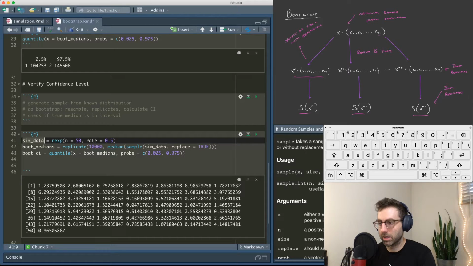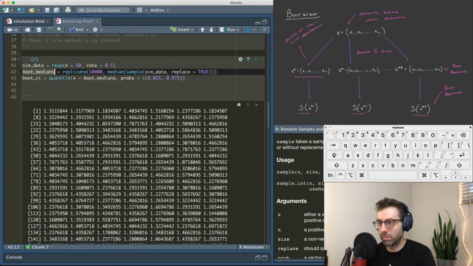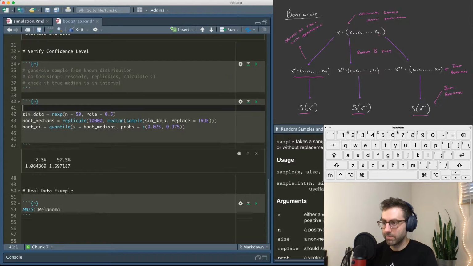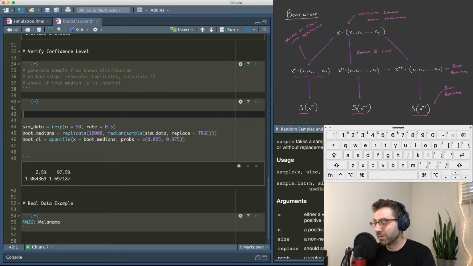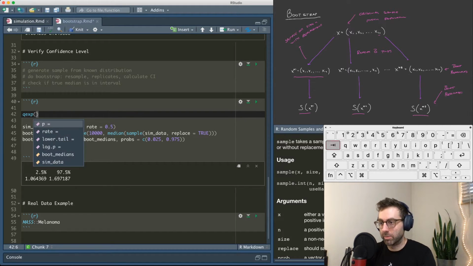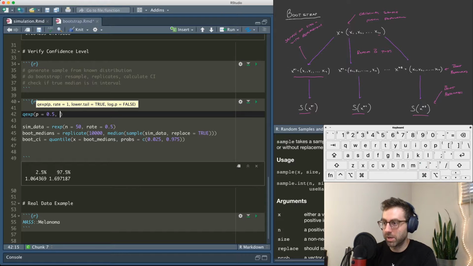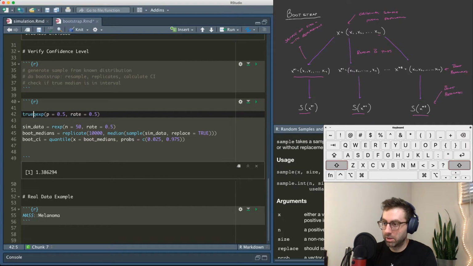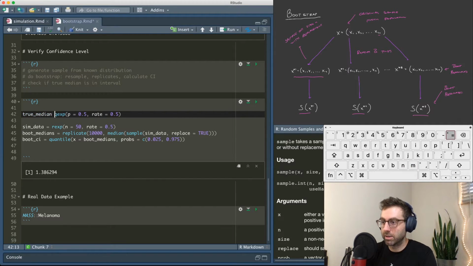So there's the data. There's the Bootstrap replicates. There's the CI. So I need to calculate the true median real quick. If we do QEXP and give it a P of 0.5 for the median and a rate of 0.5, so that's the true median. We're going to need that.